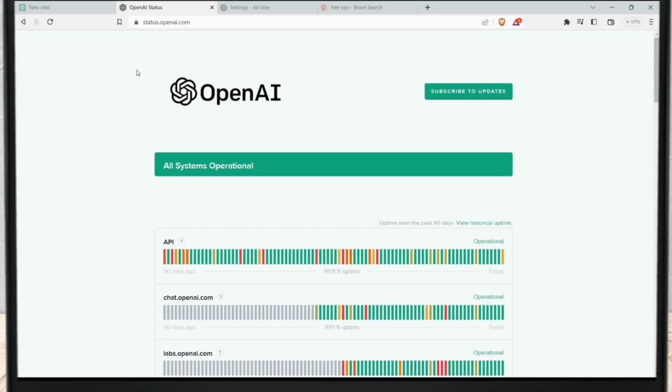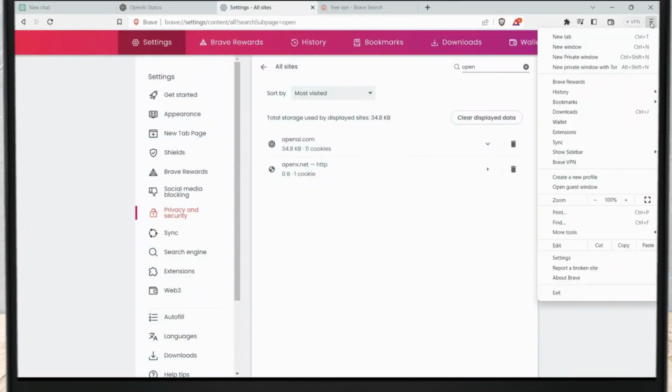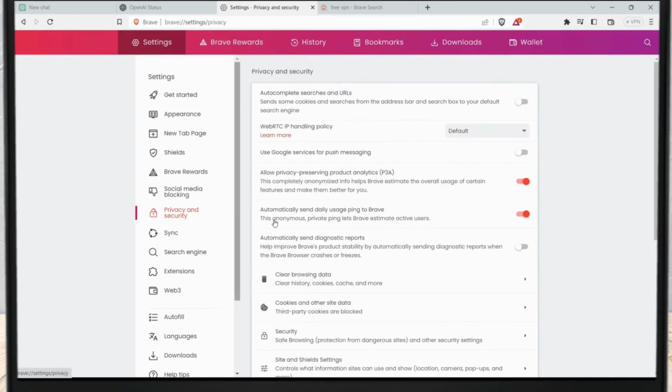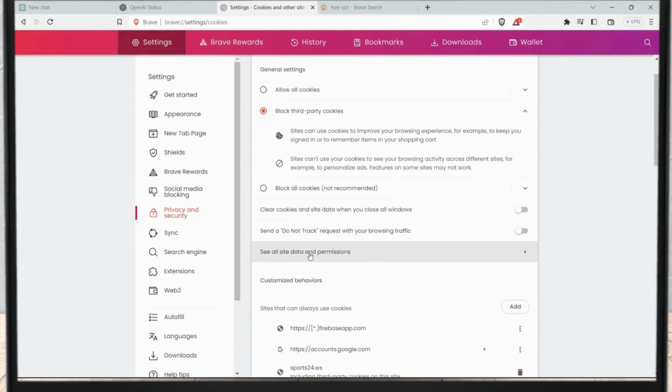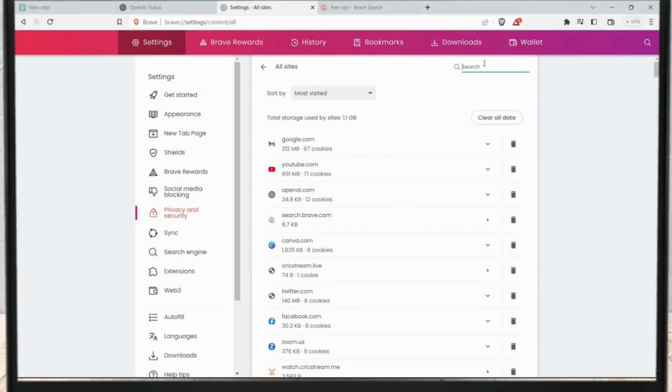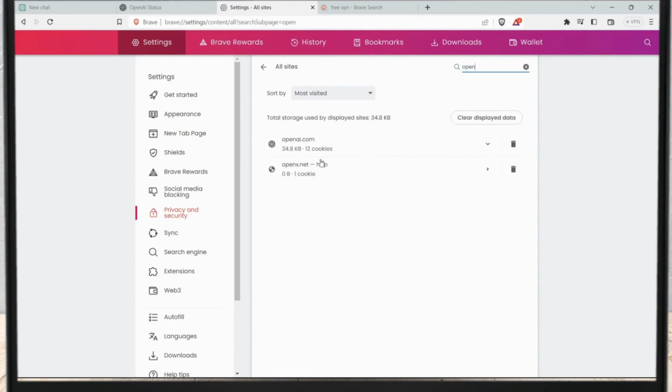So in order to clear your cached data, go to the 3 lines on your browser and click on settings, and after that go to privacy and security, click on cookies and other site data, and after that click on see all site data and permissions, and in the search bar search for OpenAI and delete the cookies.